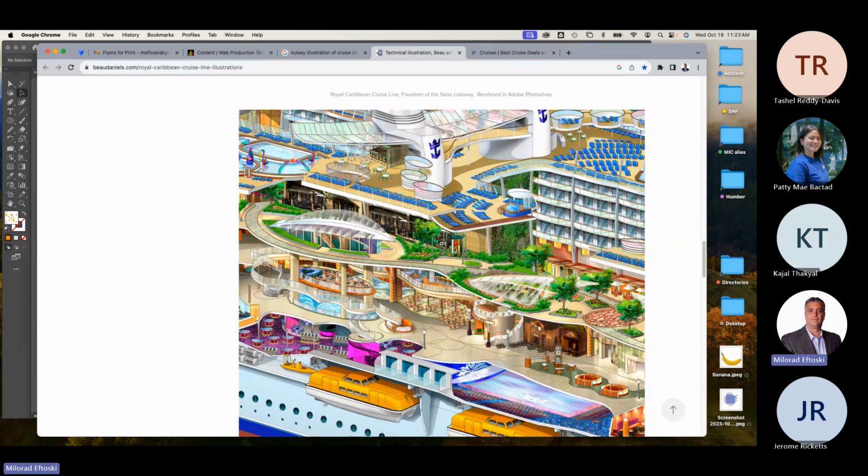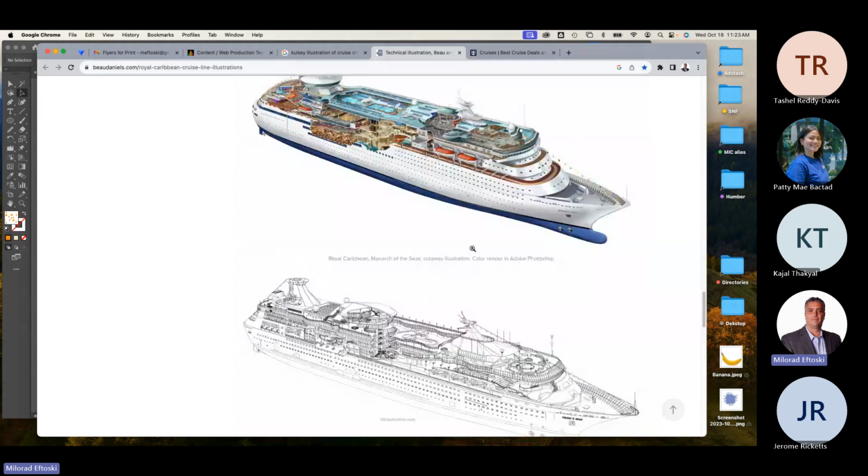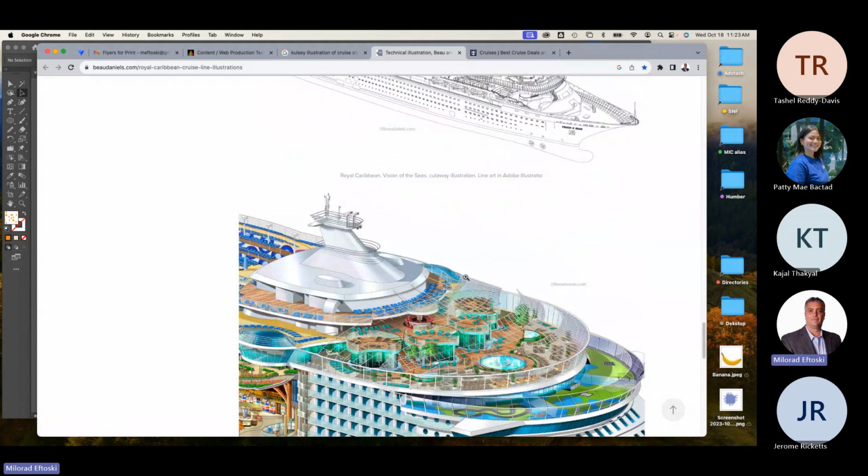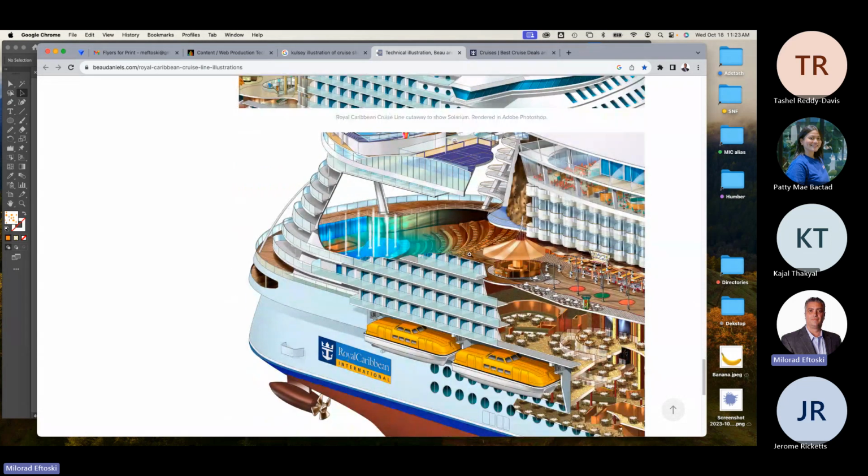Because if they used the mesh tool, it would have crashed the file. Sometimes the mesh tool is not good. Right? You only use it in certain circumstances. These guys that did it here, first they did the technical drawing and then they did the 3D drawing.